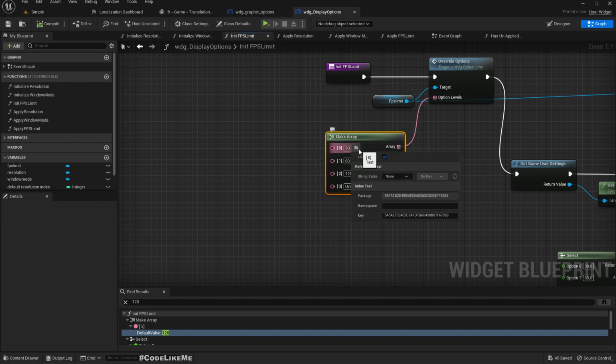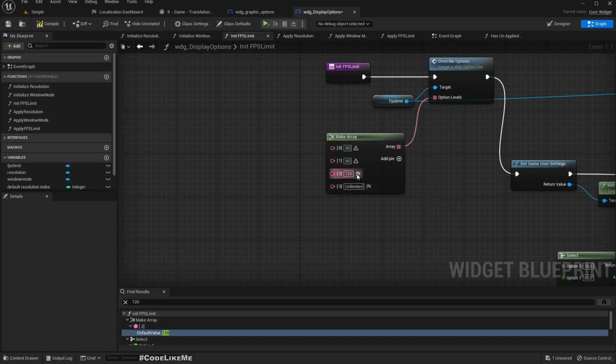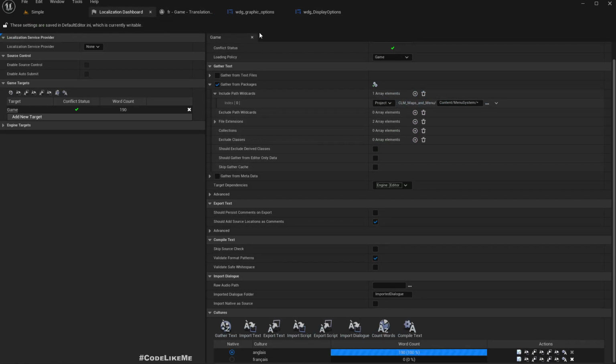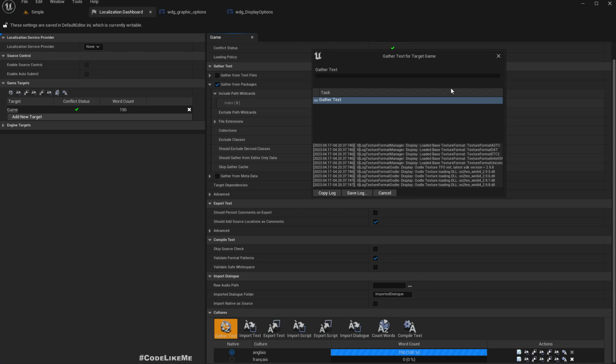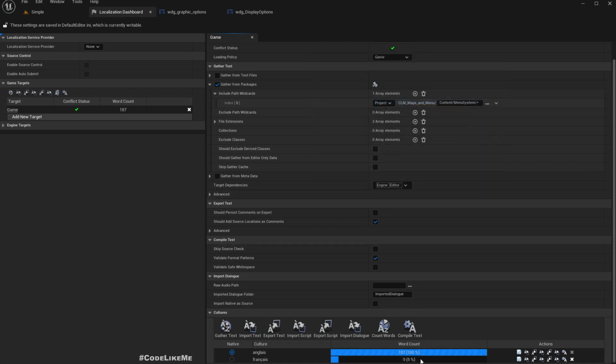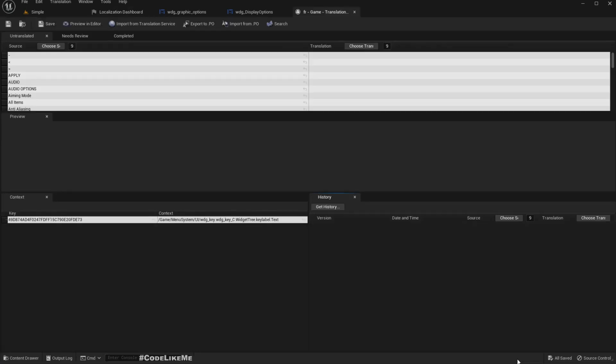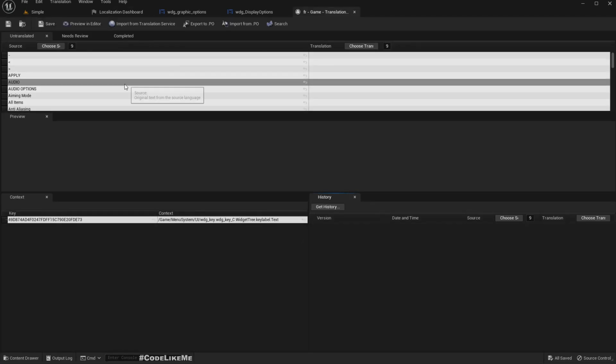So if I click it, I can disable localize for these numbers and compile. Now we have to rerun this gathering. Okay, now you see 187, and if I go here, now you don't see those numbers anymore.